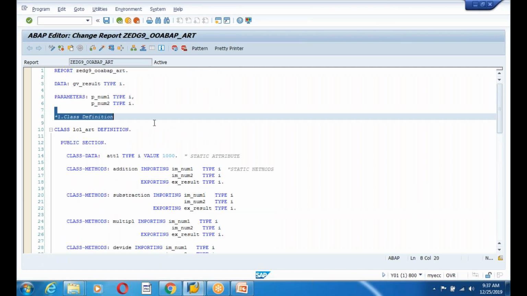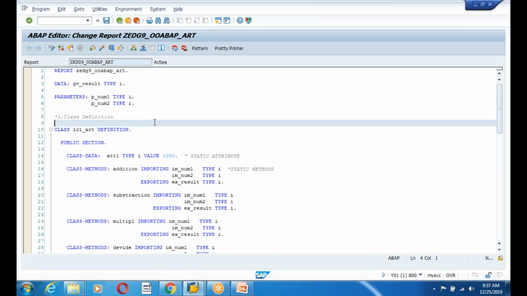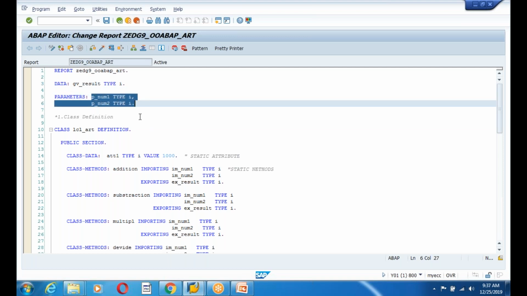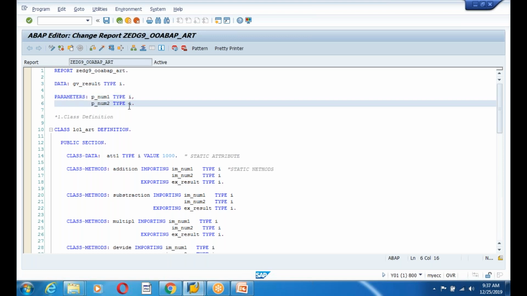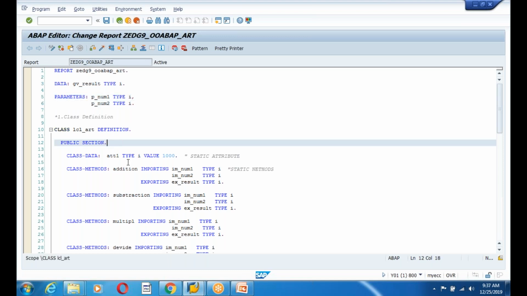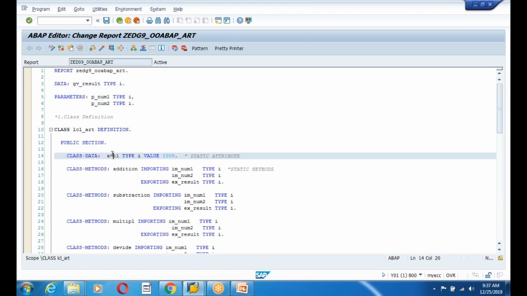See guys, first this is related to my program. In my program, I have a selection screen. I declared the selection screen with the parameters P_num1 and P_num2. I would like to do arithmetic operations. In arithmetic operations, arithmetic is an object, guys. So we have different kinds of functions. One is addition, one is subtraction, divide is one function, and multiplication is one function. Function is our method. Both are the same.